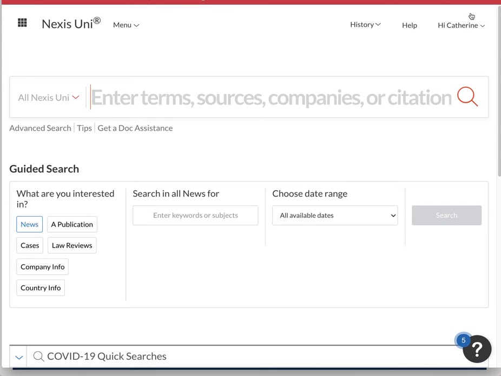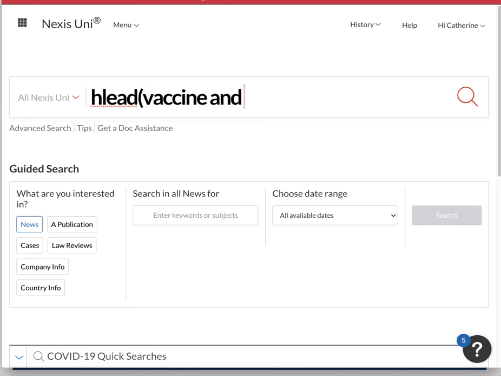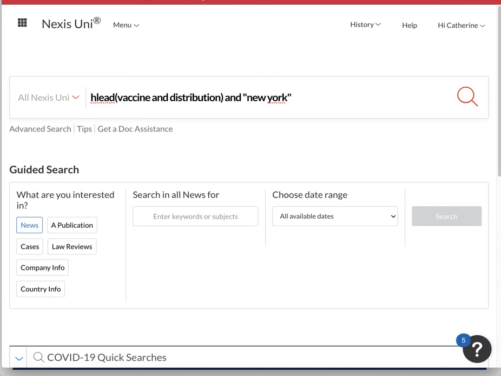I like to sign in. You don't have to, but if I sign in, I can highlight material and add them to a folder within Nexis Uni. Why don't we start by doing a command search? So I'm going to command the computer to find something in the headline and lead paragraph of the article. So I'm going to do vaccine and distribution. And I'm going to add in the phrase New York because I wanted to mention New York somewhere in the article, but that phrase does not have to be in the headline lead paragraph.